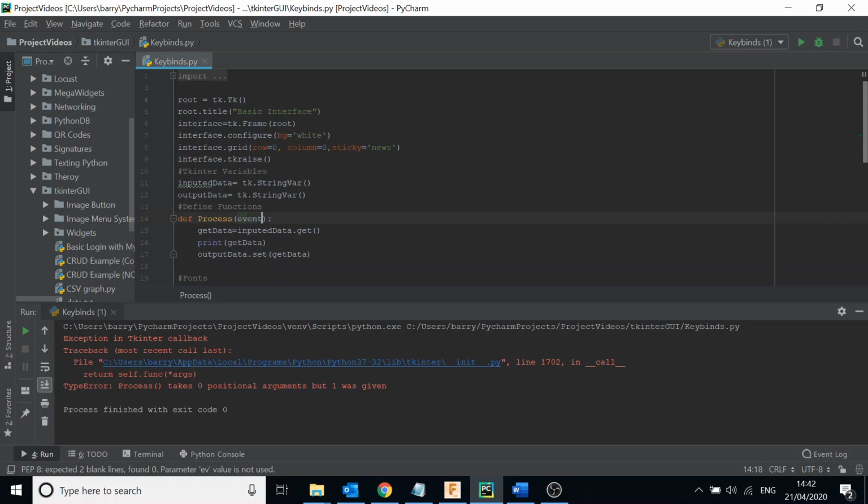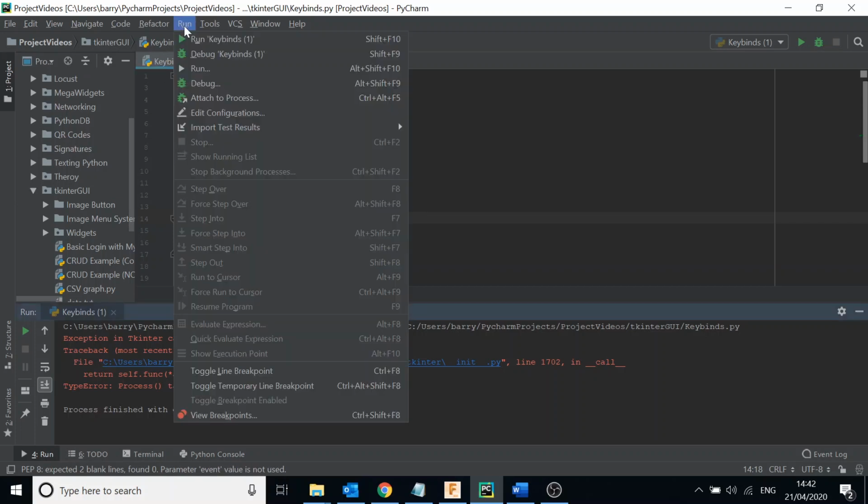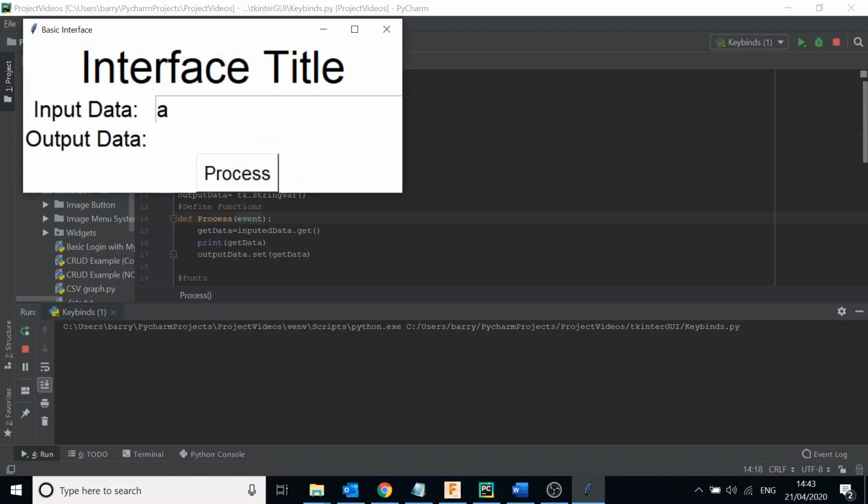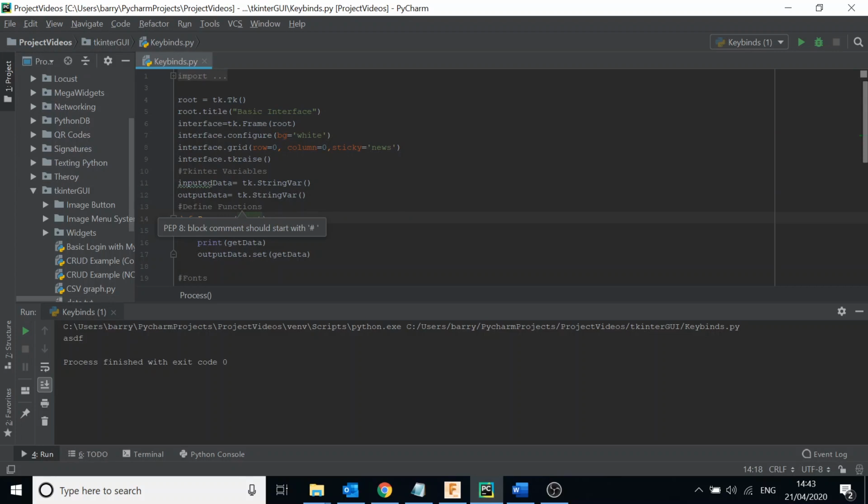So we call it event, and since now we're accepting it, whenever we run this and type in something and click process, there we go. It still works. We've retained the functionality of the system, but we've removed the command. The command in buttons is restricted to just the left click, so we don't really want that, and it will conflict with other keybinds. If you have it, leave it in there. So we'll have that as that.